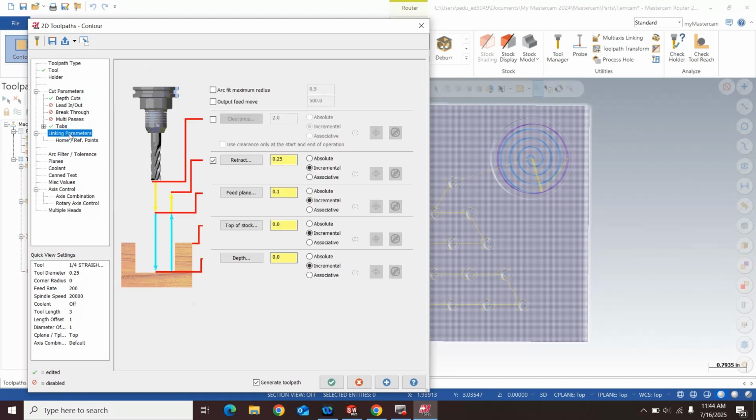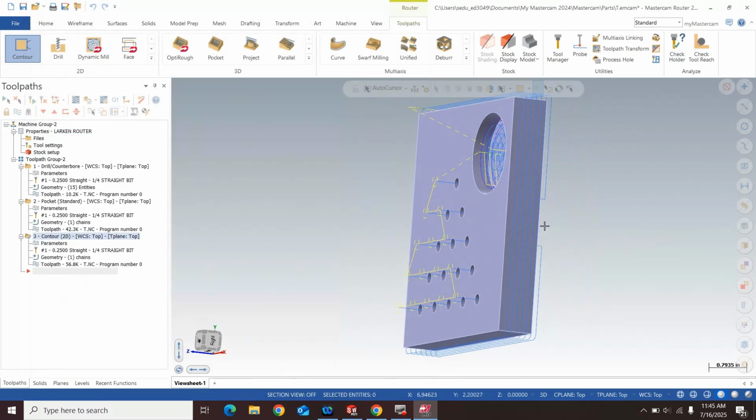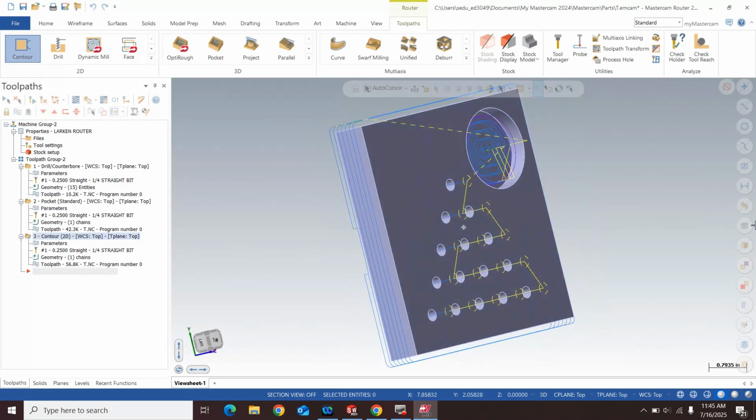We're then going to go to linking parameters once again, but now we're going to set our depth to a negative 0.8 inches. The depth of our actual stock is 0.75 inches. However, by making it a couple hundredths of an inch deeper than what our stock actually is, we're able to make sure that it absolutely is being cleanly cut out of the stock. All right, so from there, everything is good over here.